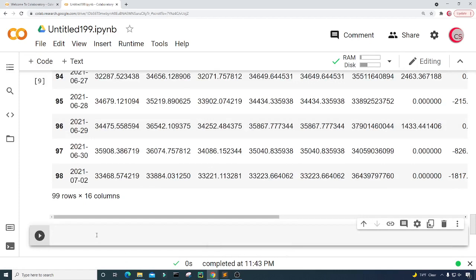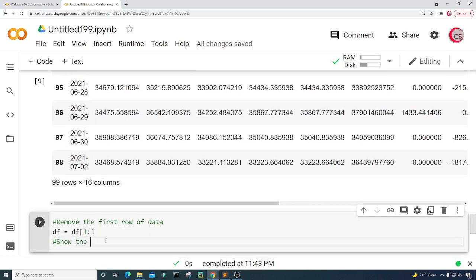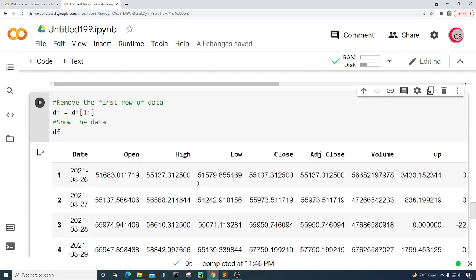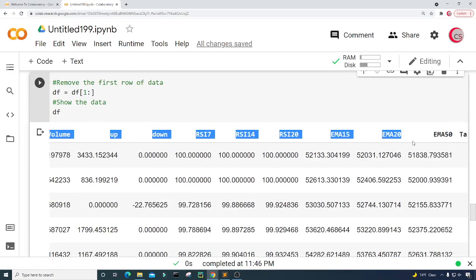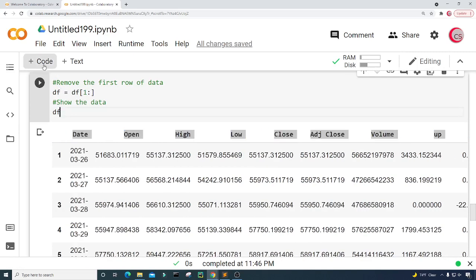Okay, so now in this cell, I want to remove the first row of data. So I'm going to set df equal to df[1:], everything else. And I think that'll do it. And then I want to show the data. So I'm going to type df. So let's run this. All right, and yeah, now the data looks a lot better. Okay, so let's create a new cell.